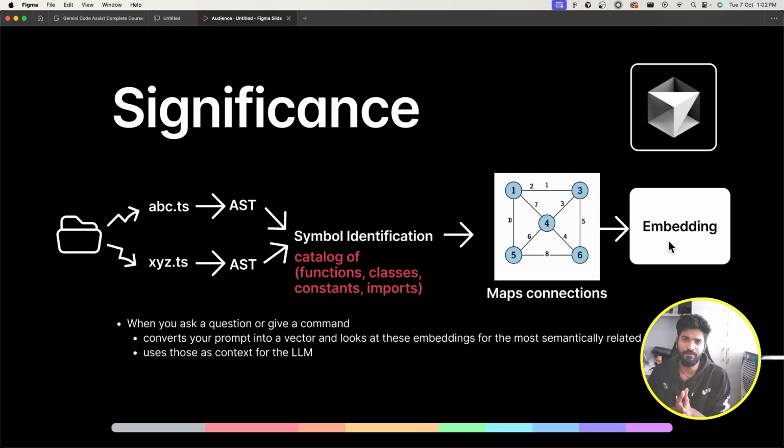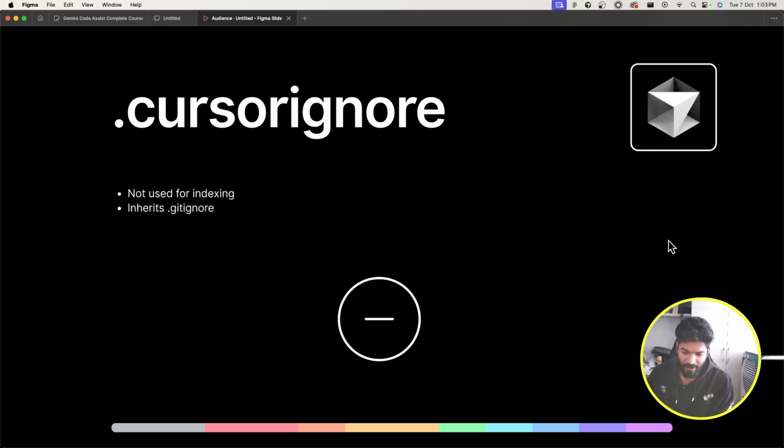So this was the basic code base indexing that Cursor does, at a very high level. You can read about it in more depth, like what embeddings are and how the vectors work, but this is enough for us and even enough for interviews as well. Now we're going to talk about one important thing called the cursor ignore file.